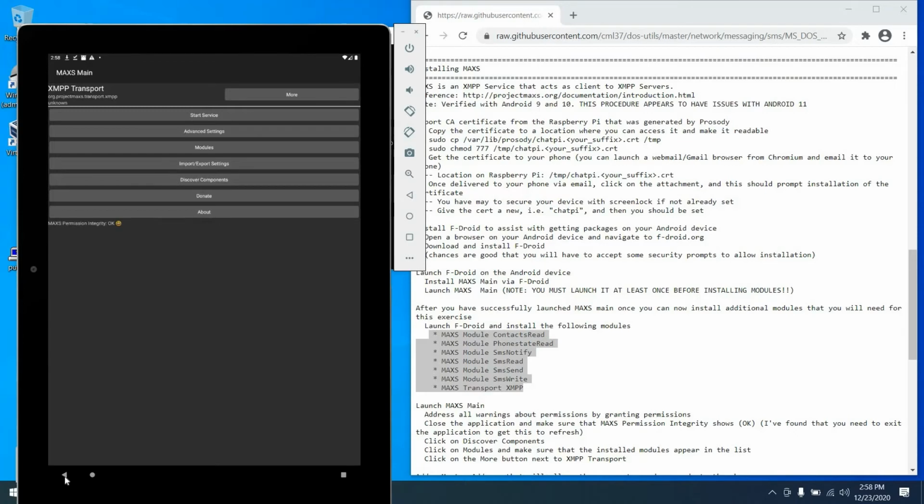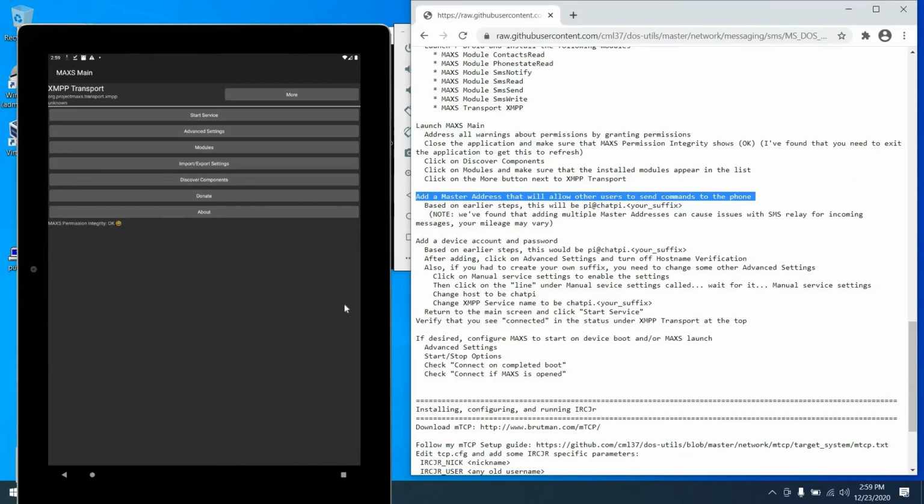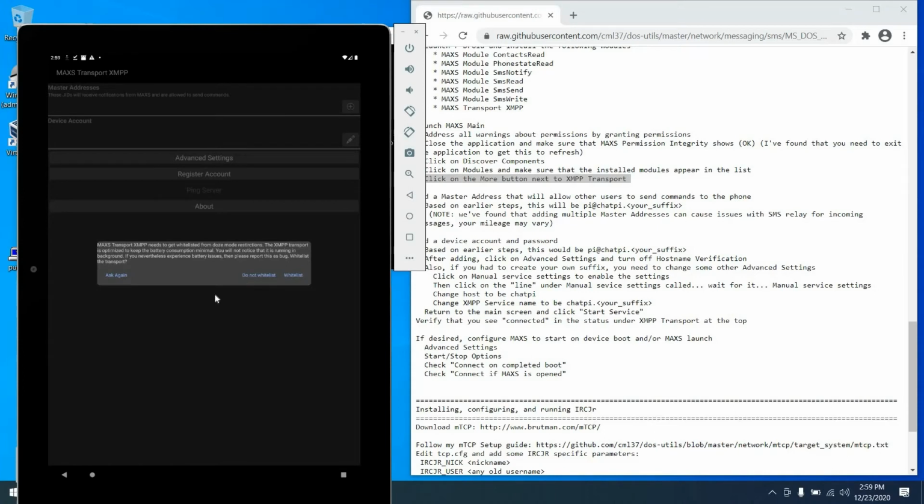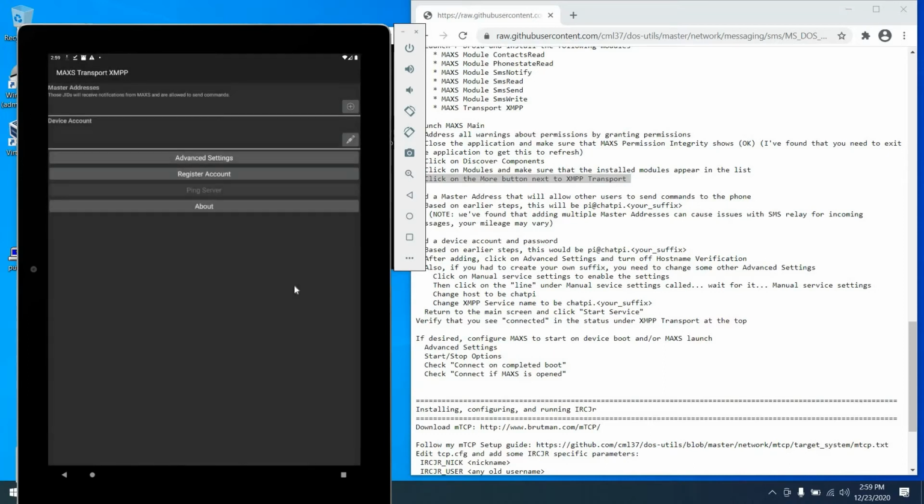Let's go ahead and configure. So the first thing we're going to do is add a master address, which will be the address that we can interact with the Maxis application with and send and receive messages or issue other commands. So this can be found by clicking the More button. I actually have that in the previous step. We click More. We can then click this whitelist just so that we can actually not be sent into doze mode as well. So go ahead and click that and then allow.